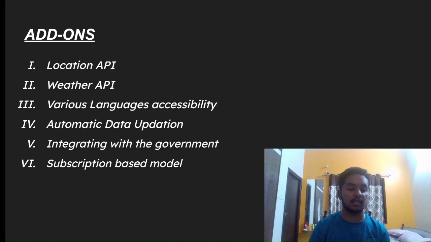And the last one would be we can have a subscription based model by which when a user subscribes to our website, then he or she will be getting a machine by which he or she can test the soil instantly instead of going to a lab and waiting for 2 to 3 days for the results.